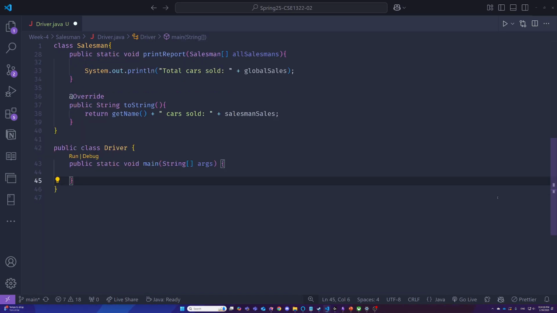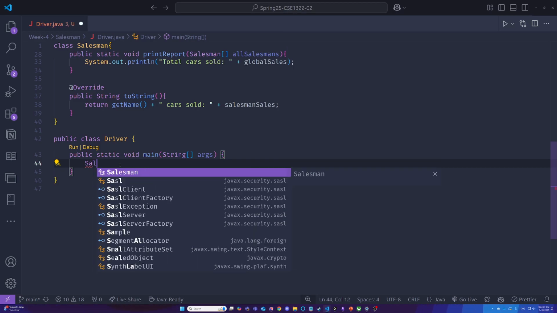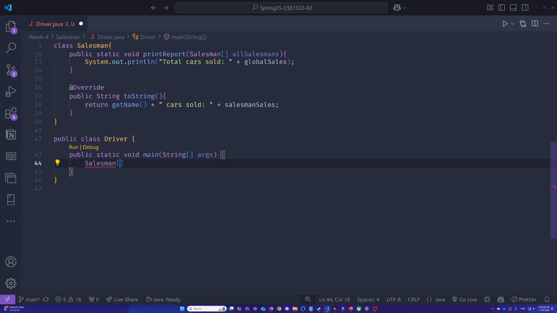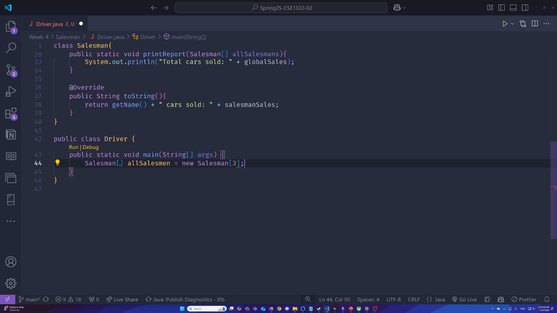Okay, so lastly is going to be implementing the driver, or the main functionality of the program. The first thing that I think we should do is create a salesman array. So Salesman, and we can do an array with the square brackets, allSalesmen, and new Salesman, size 3.